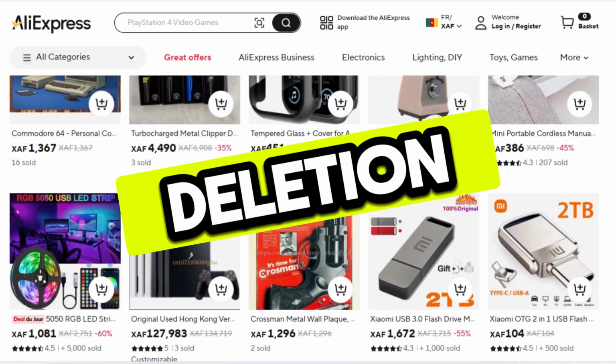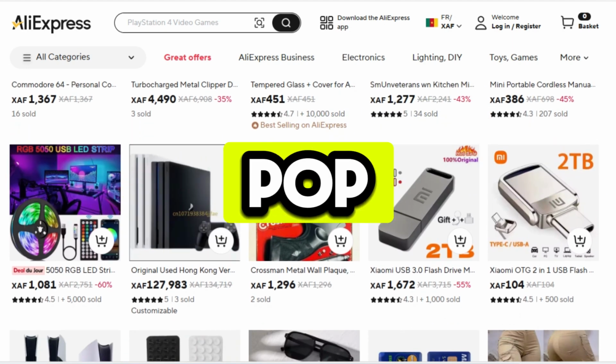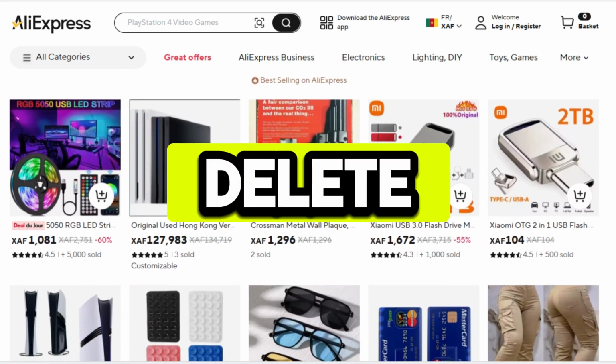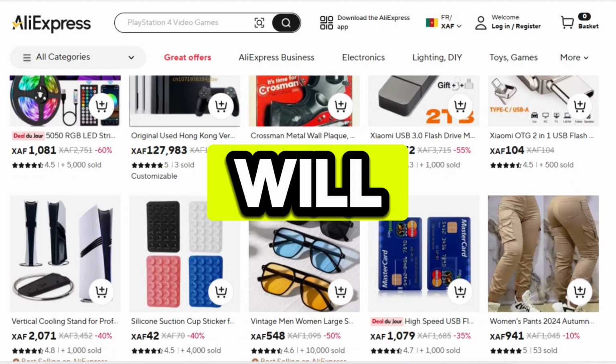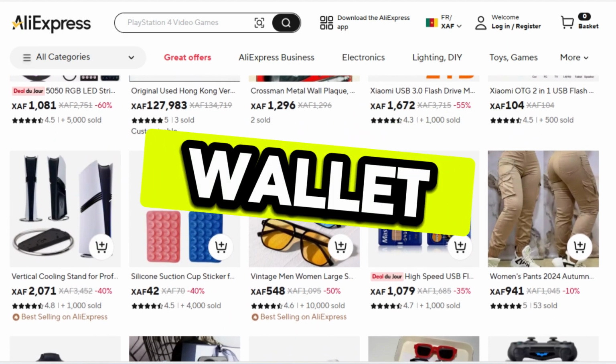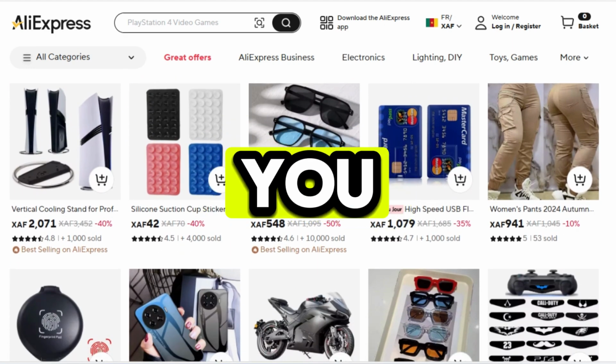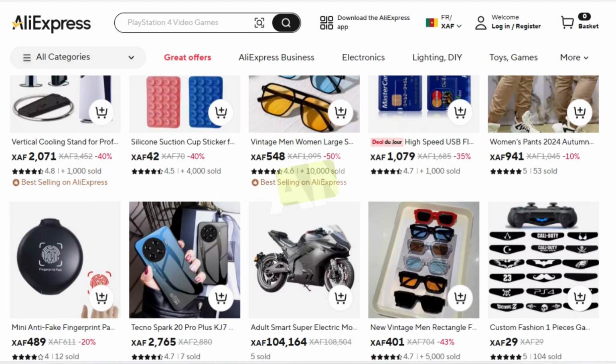Step 4. Confirm the deletion. A confirmation message will pop up asking if you're sure you want to delete the card. Click Confirm or Yes, and your payment method will be removed from your AliExpress wallet. Note: you can only remove a card if it's not tied to an active order.